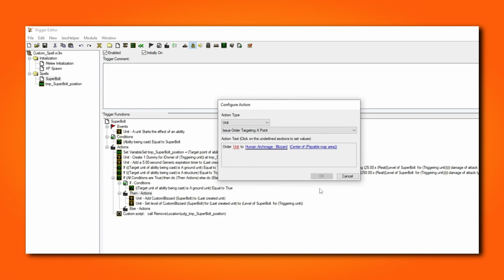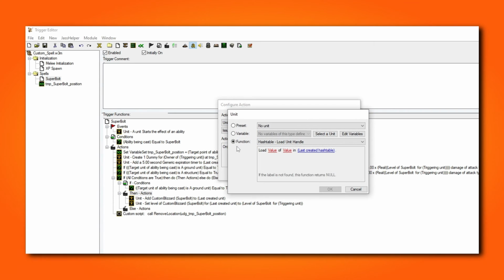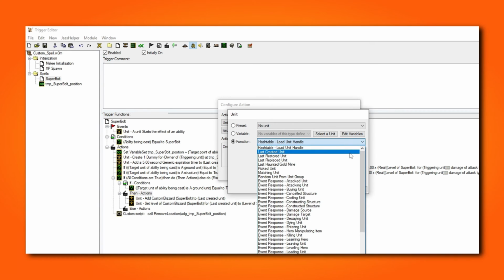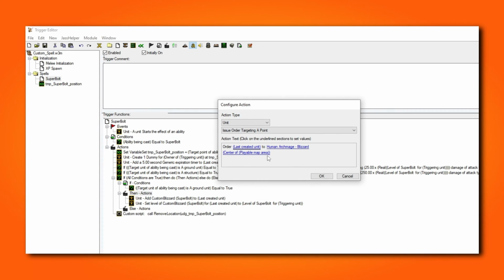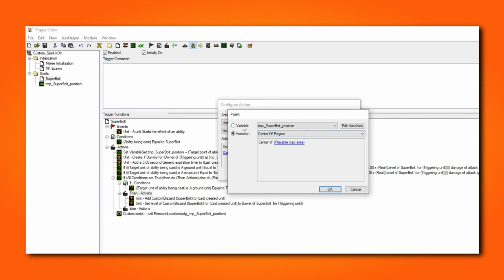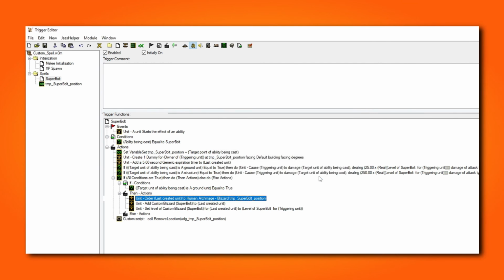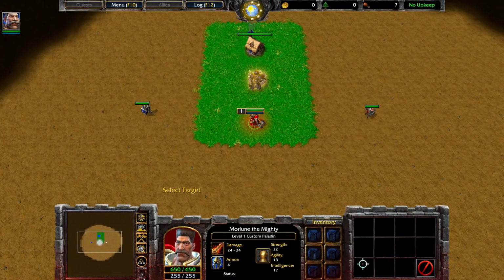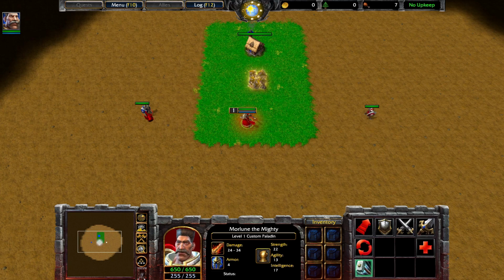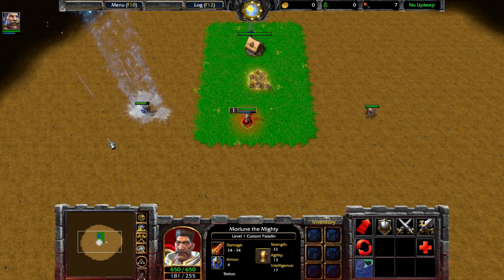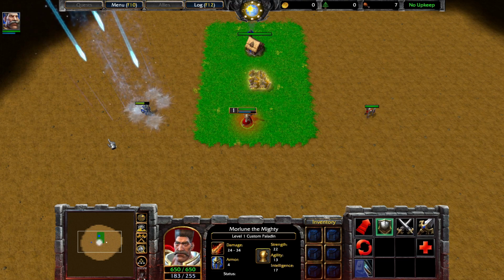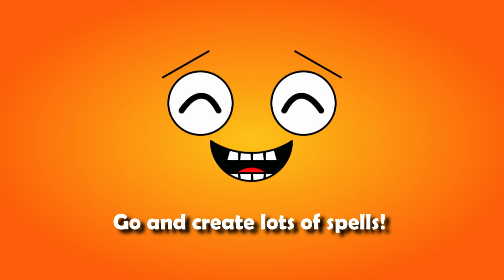Now set the unit to the last created unit and the region to our position variable. And at last, move our action to the bottom. Now finally, we get to test our spell. And look at that, it's raining ice creams. Now you have lots of tools to be creative and create all kinds of different spells.